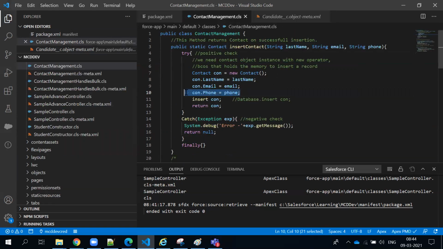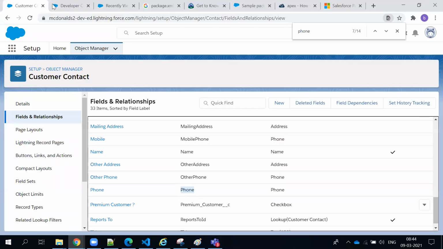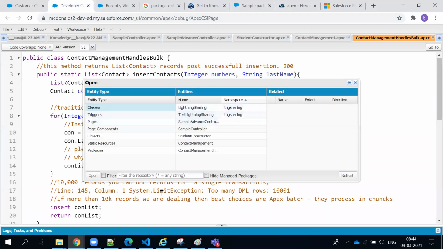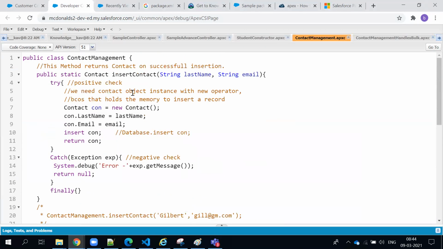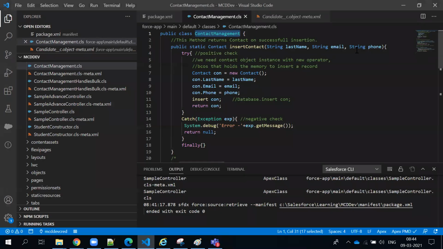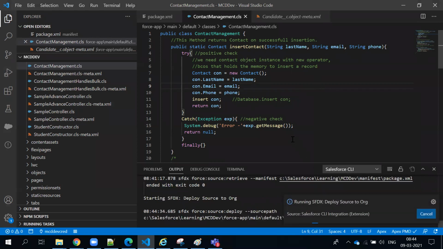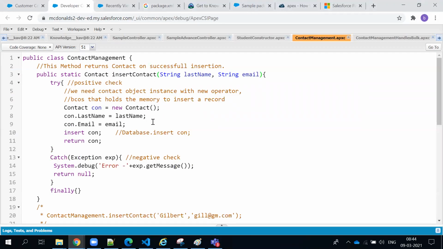I modified the phone field, and I will show the same class. I'll open it in the server. Contact management is the class which I opened. So I have insert contact, and I don't have any phone field here. The phone field which I saved in my local would not reflect in the Salesforce. I should deploy it. How to do? I should tell it to deploy this to source org. Only then it reaches back to Salesforce, unless and until something that you're modifying is only local.